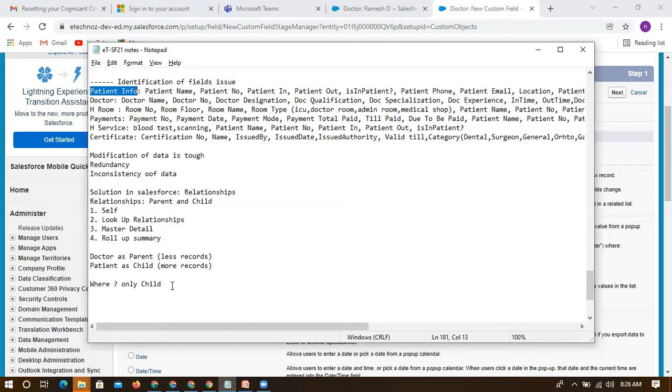Okay, anyone having any doubt here? So in this case, I'm saying I have to create a relationship at the child object only. That is also something. This is simple, only the data type we need to mention, but where we need to mention it is the child object.